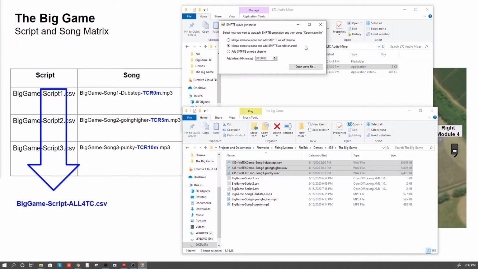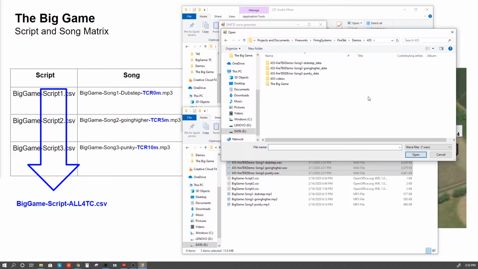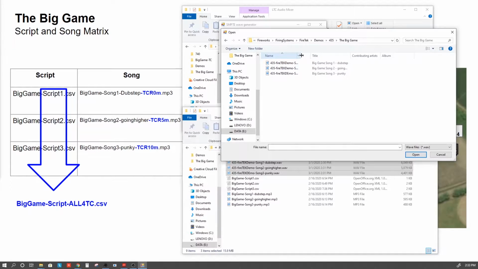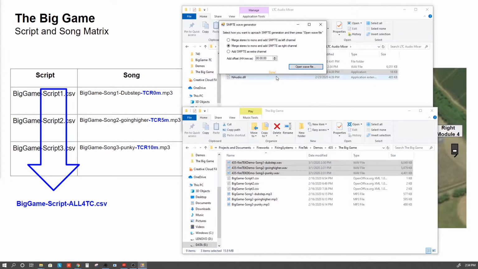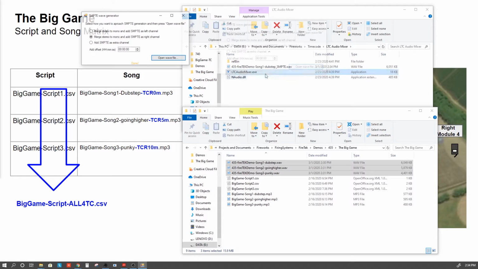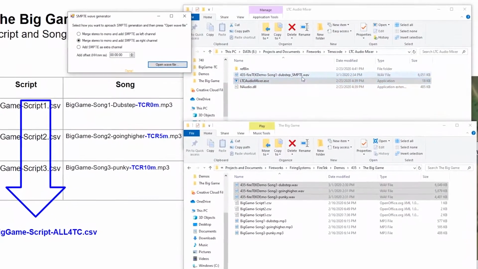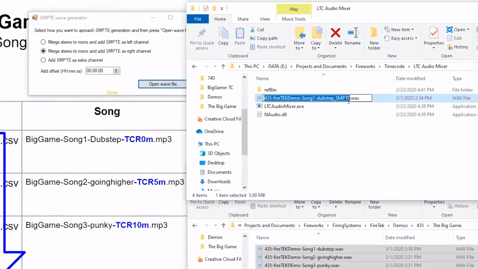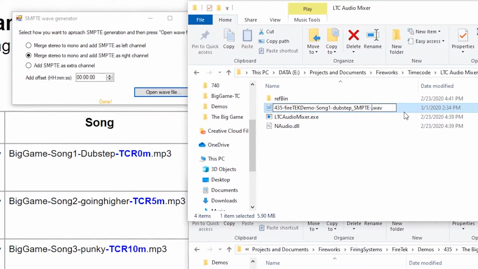Now we're going to start with song 1, so we're not going to add any offset. So we're going to open wave file. We'll go to our 435 folder, big game. And here's our wave files here, and we're going to select song 1. And we're going to hit open. And it says done. And it's placed that file here in the same folder as the SMPTE wave generator. Now my convention here, I'm just going to put an R on here so that I know that the SMPTE timecode is on the right channel.